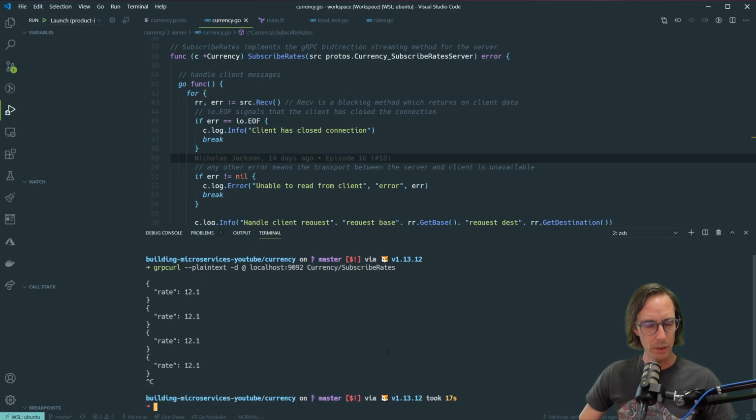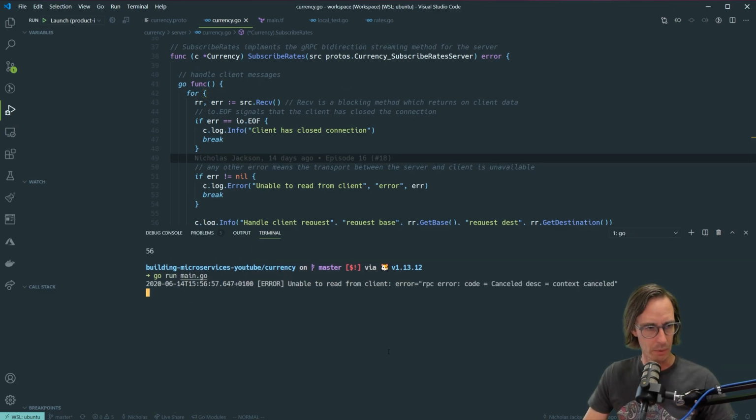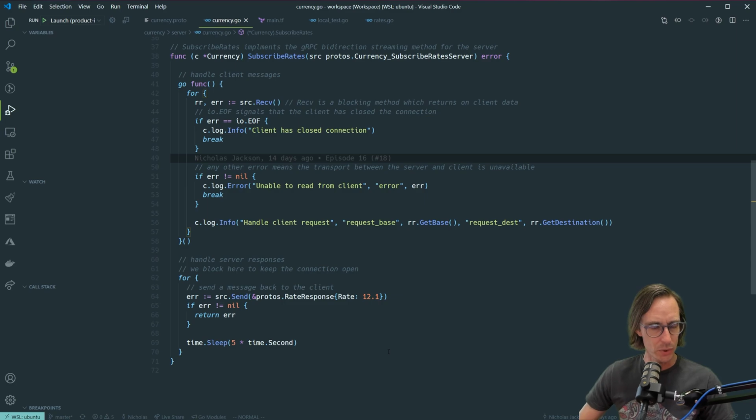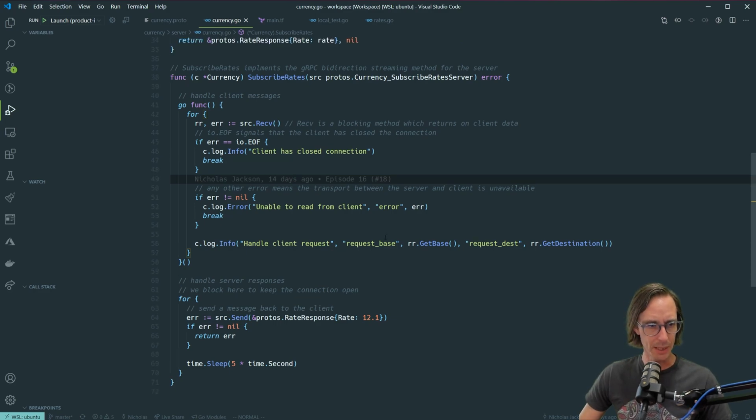So that was a simple enough example which allowed us to demonstrate how bidirectional streaming worked, but it's not particularly practical. So let's start implementing the rest of the service. What we were intending on doing with this currency service, and specifically the subscribe method, is we wanted a way that we can continually send updates to a connected party whenever a rate changes. And that's what we're doing here.